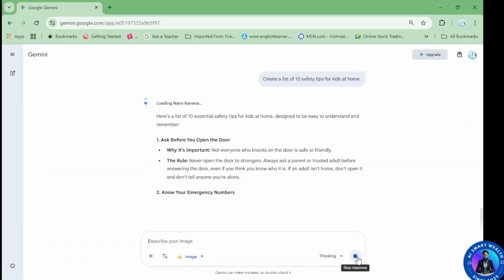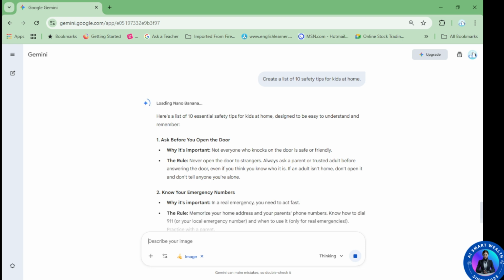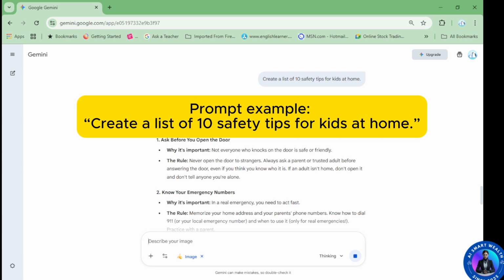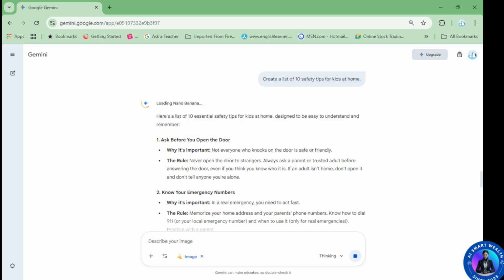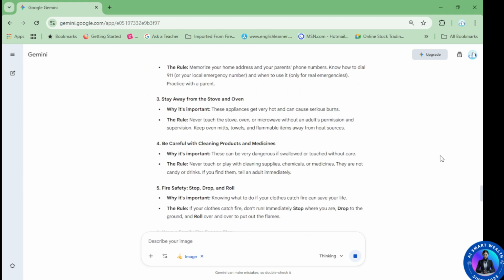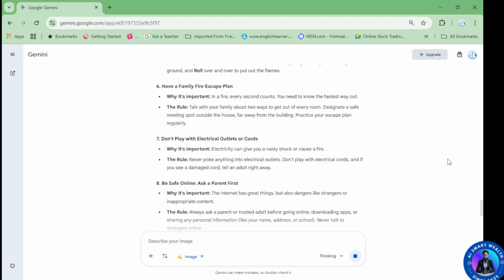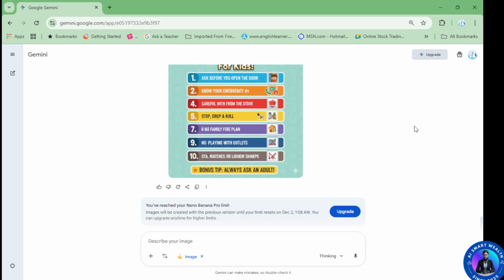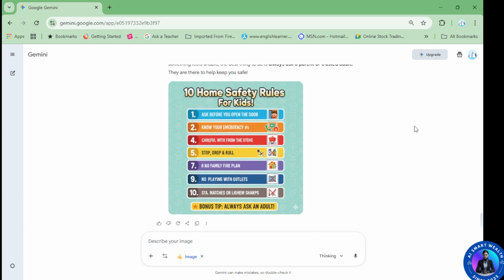Here's another example using the same structured prompt. This time, I'll ask Gemini, create a list of 10 safety tips for kids at home. And just like before, Gemini instantly generates a clear list of 10 tips. It's super practical, almost like having a safety officer living in your laptop. The difference? This one doesn't nag you about leaving the lights on.